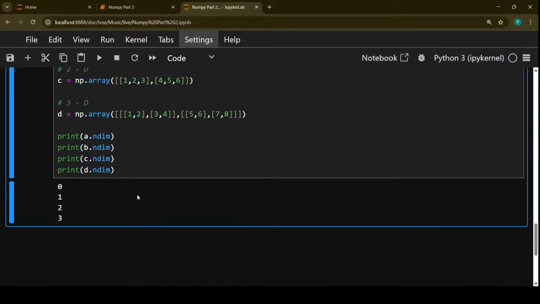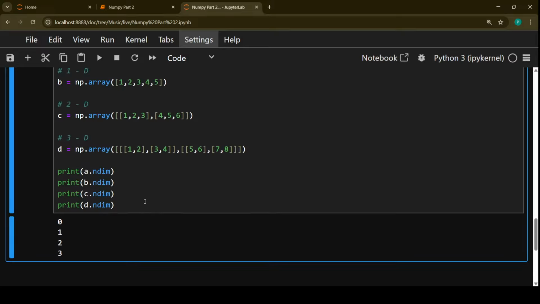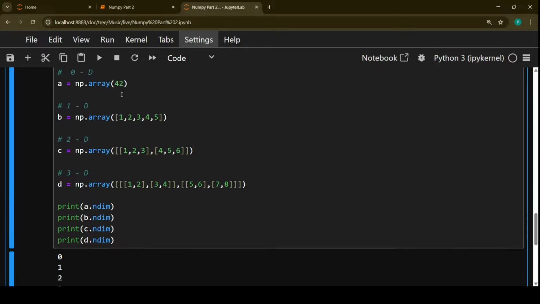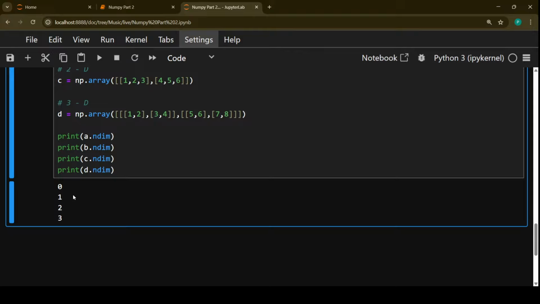What is the output? 0 1 2 and 3. Okay, so as I have said, the first one is the 0 dimension, then 1D, then 2D, and then at the end D is a 3 dimensional array. Okay, so this is how you can create a multi-dimensional array, from 0D to 3D.